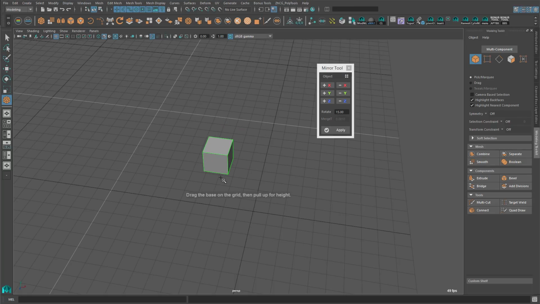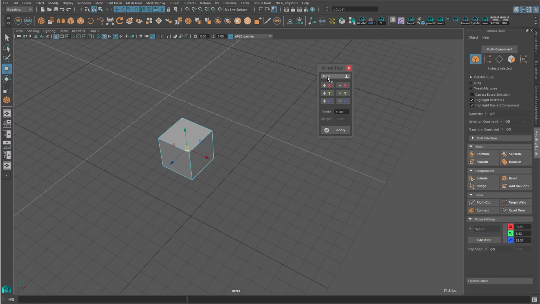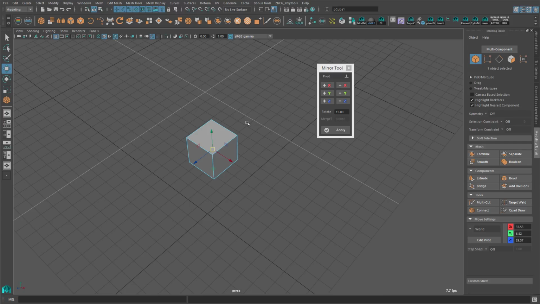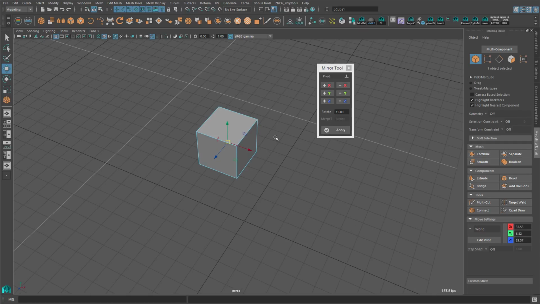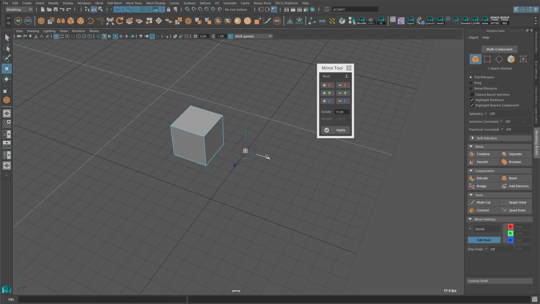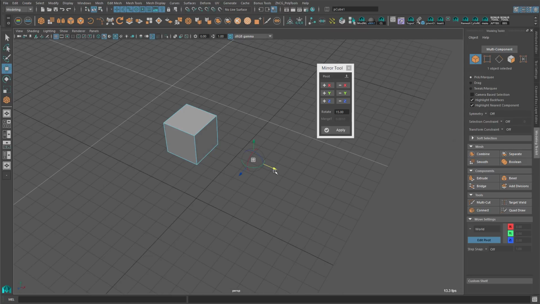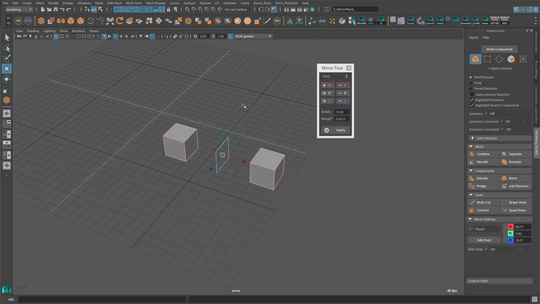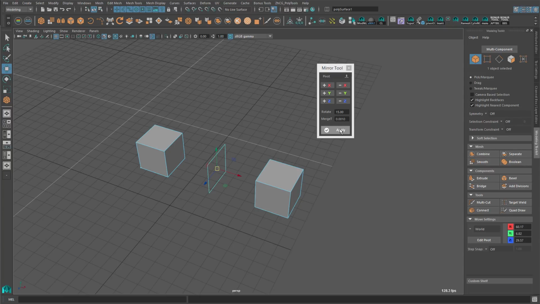Okay. The next one is the pivot, which is basically an arbitrary position of the mirror plane, which means that all you have to do is press the D key and then just move it anywhere you want the mirror plane to be, right? So let's say we want to mirror somewhere here and do plus x, like this.